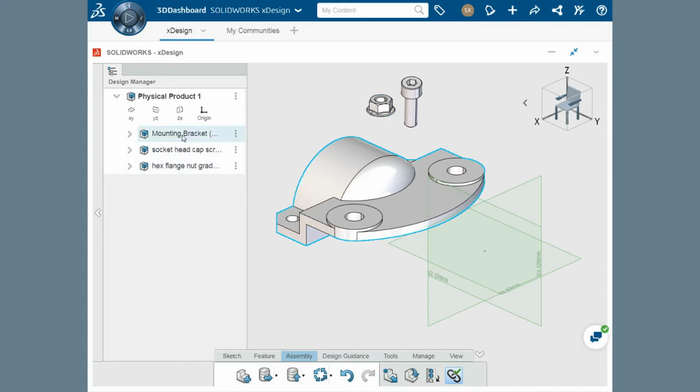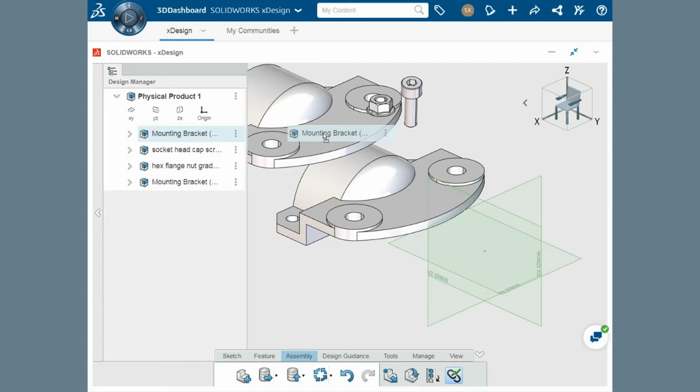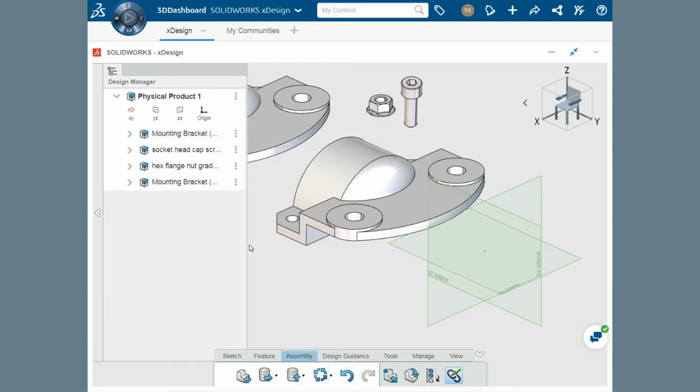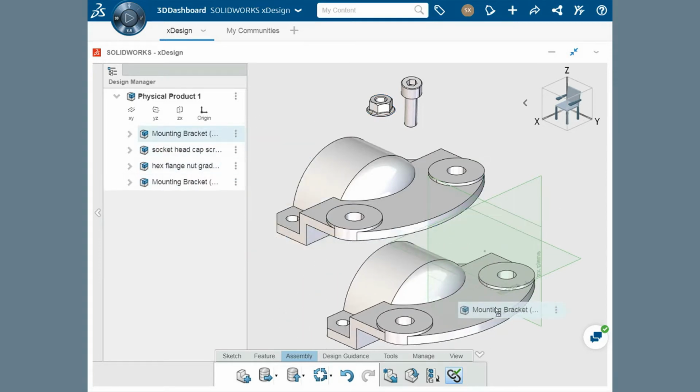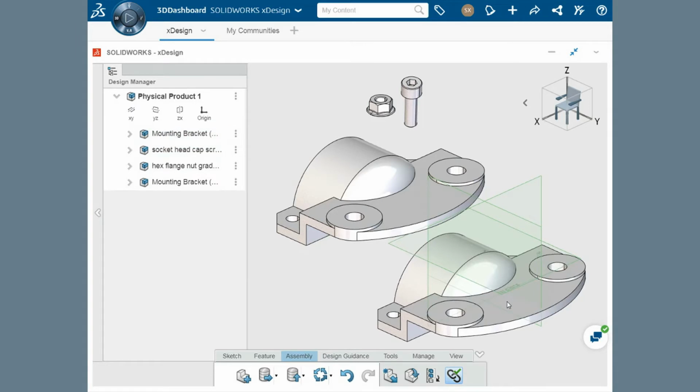To add duplicate components, simply hold down the Control key on your keyboard, or Command for Mac users, and drag the component into the workspace. This automatically adds a duplicate and drops it where I released the mouse. I want to add another mounting bracket, a socket head cap screw, and a hex flange nut, so I'll hold Control or Command again and drag another mounting bracket into the design, followed by the cap screw, and finally one more hex nut. Now I have all the components I need to create the assembly.